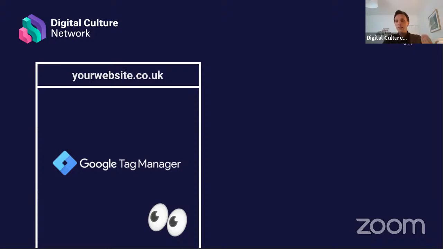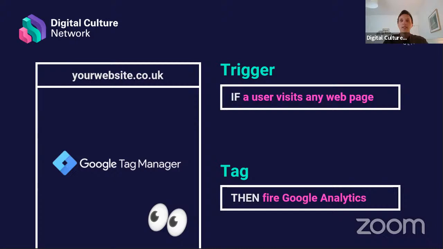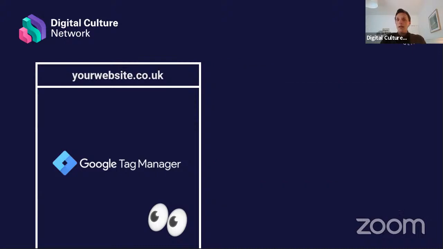So Google Analytics for page views, because that's the standard thing, you need to install on every single page of your website. So our trigger for Google Analytics is: if a user visits any web page on your website, the tag then fires Google Analytics. If anybody visits the website, then fire this bit of script. So simple, the simplest tag that we have. Really straightforward, that one. It can get more complex, and you put more stuff into it, more specific, and I'll show you some examples of those in a minute.